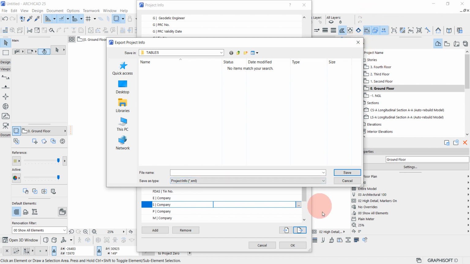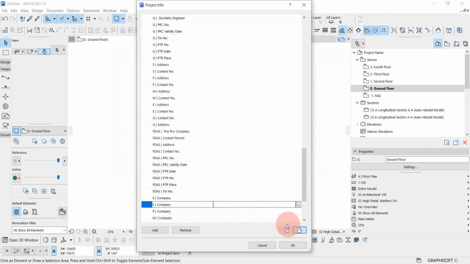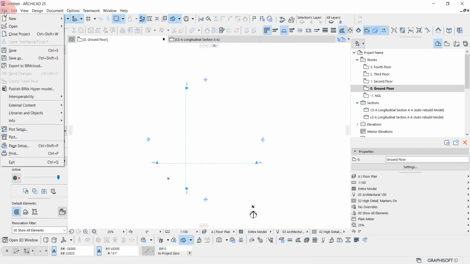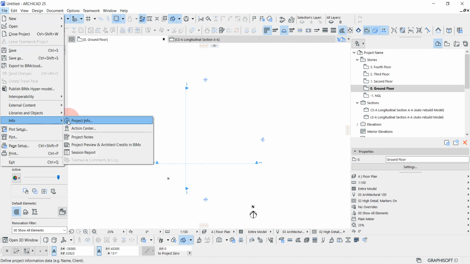Okay, and then just click save. And you can import any project info XML file by clicking the import icon on the lower right. Okay, once done, just click OK. So that's it for the first pointer. We need to set up project info. Again, you will find that at File, Info, Project Info.